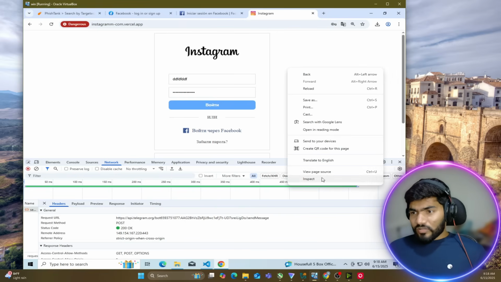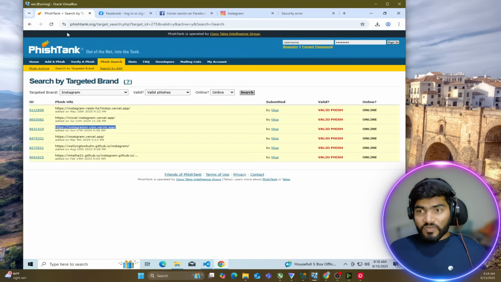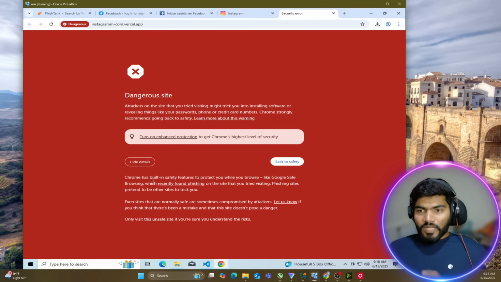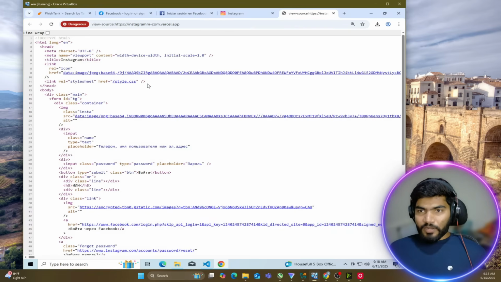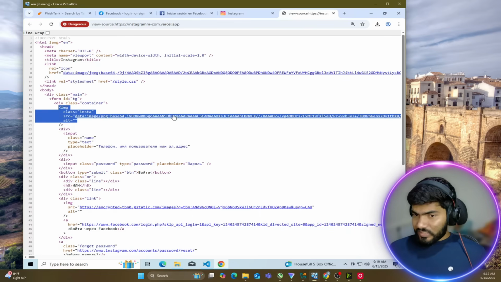Not only that, if you right click on this screen and click on view page source, obviously it is reporting as a dangerous site because I have taken this particular website from the phishing tag right here, and it is already reported. So that's why it is listed on the phishing tag, right? But anyway, let's click on advanced and let's click on the unsafe site, right? And here you will find the link where the CSS code is basically encoded into base 64. Okay, great. Then again, the image is also base 64.